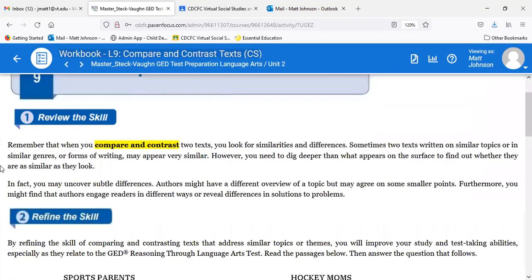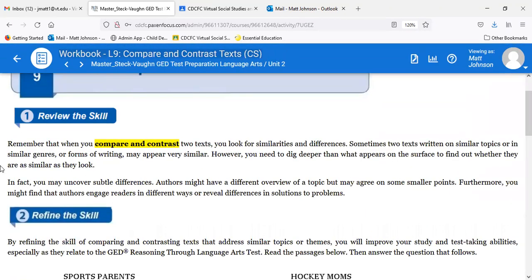All right. And remember that when you compare and contrast two texts, you look for similarities and differences. Sometimes two texts written on similar topics or in similar genres or forms of writing may appear very similar. However, you need to dig deeper than what appears on the surface to find out whether they are as similar as they look. What we just read, perfect example, right? Both of those pieces are on the Peace Corps. They come from different eras, for one, but what is involved there?